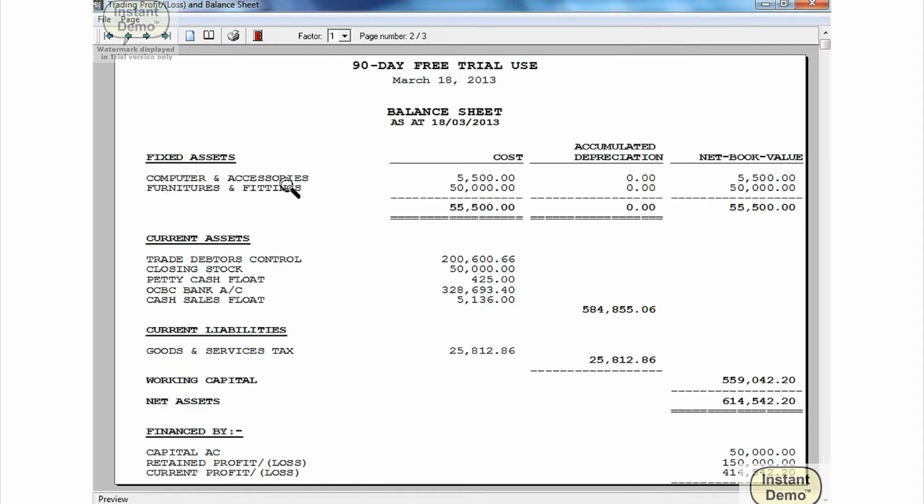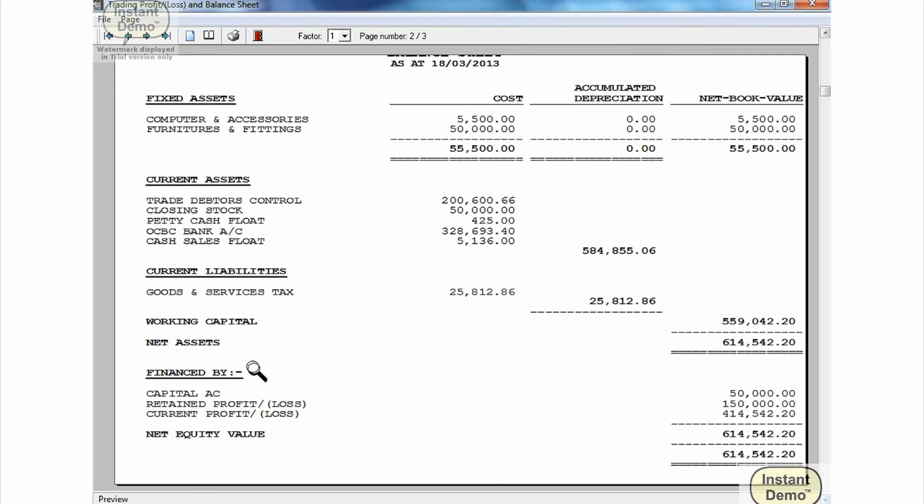Now let us look at computer and accessories. Originally, it was showing a figure of $2,000. And now it is showing $5,500 because we have purchased computers for the sales manager at $3,500. So there is nothing gimmicky about this. And we can check that the balance sheet is balanced.